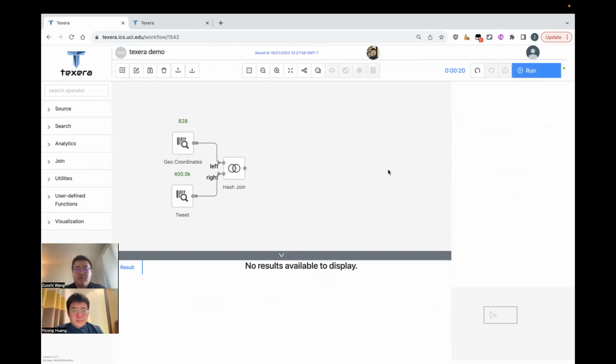Okay, so for the next step, I want to find out the distance from a specific fire to the location of each tweet. But in order to do this, I don't know how to write code. Since I'm a public health scientist, I will invite my friend Yicong Huang, who is a computer scientist, to help me to achieve this. Can you help me with this, Yicong? Yeah, for sure. Can you share the workflow to me?